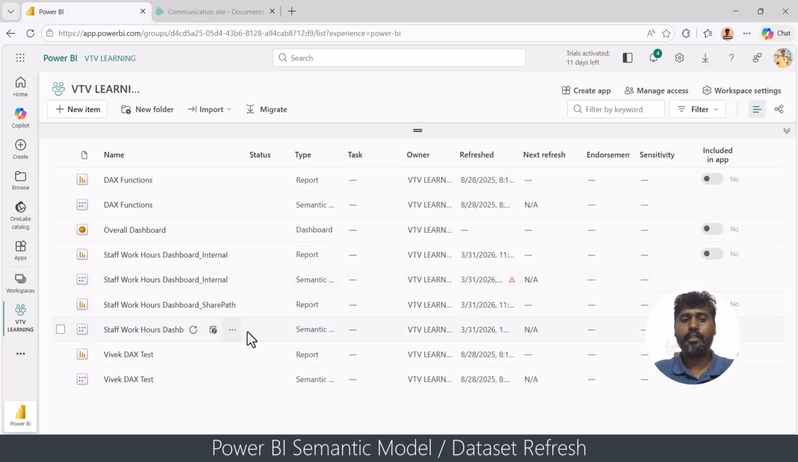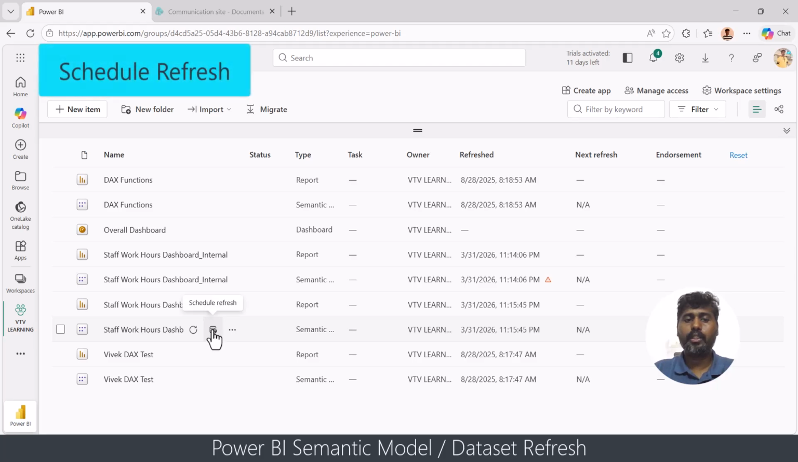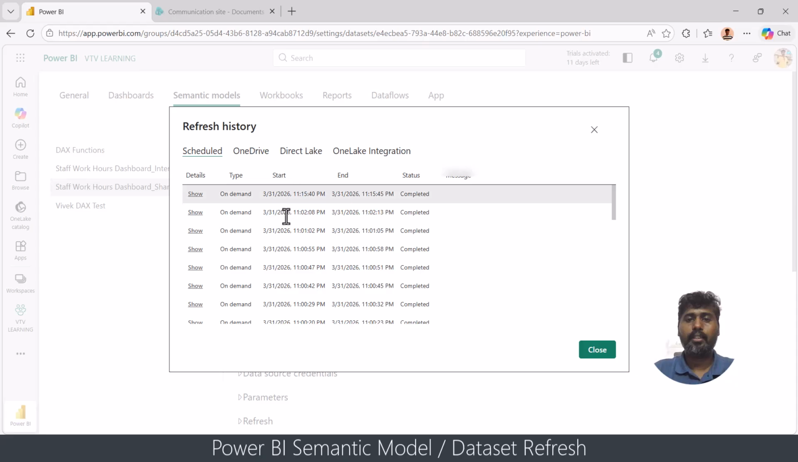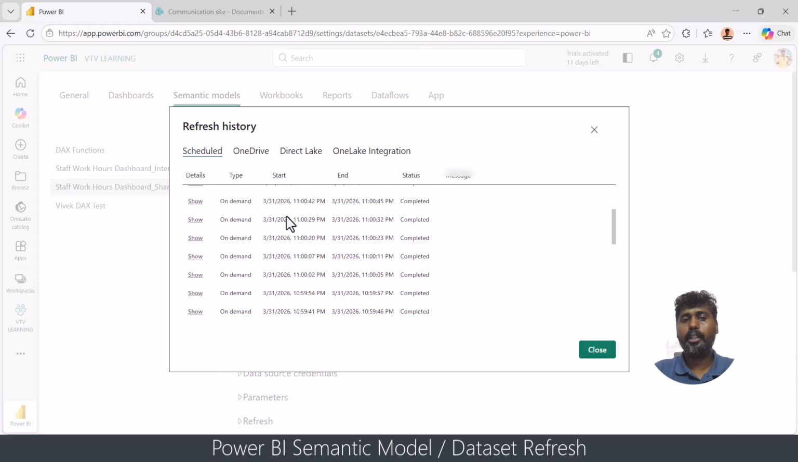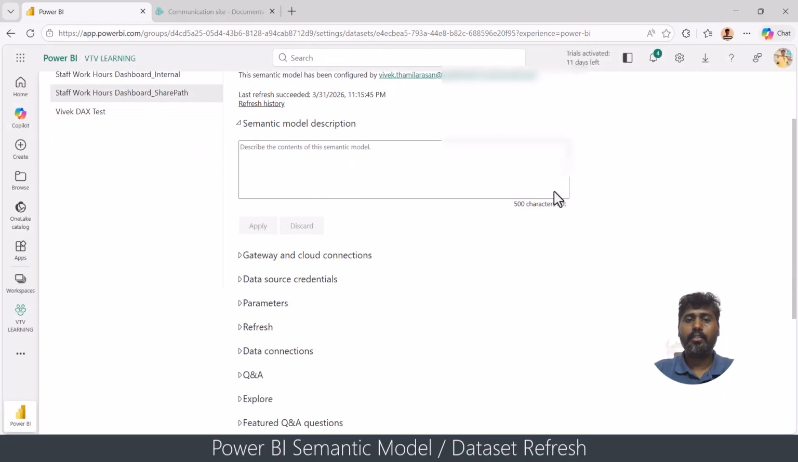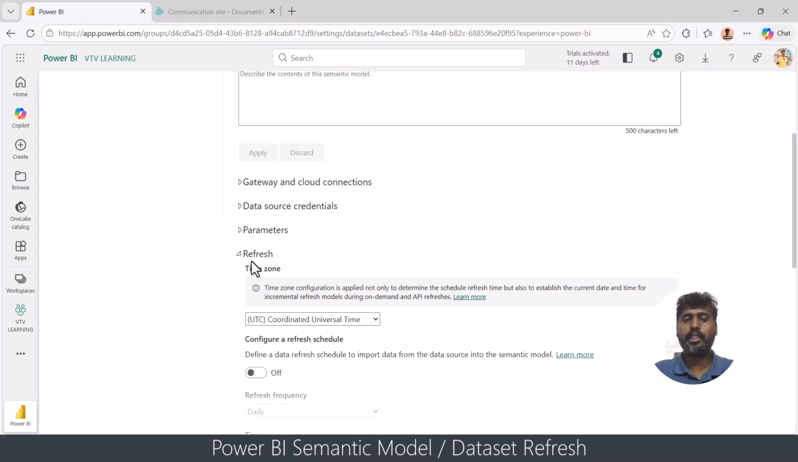When it comes to SharePoint, you can directly refresh it. Just click on refresh. You see there is a refresh happening. Once it is done, you will see the exact time along with the seconds. So if you click on schedule refresh, you'll be able to see the refresh schedule here, the list of refreshes, how many times you have refreshed, like that. Close it here. And towards the bottom, you have refresh. You just expand it.